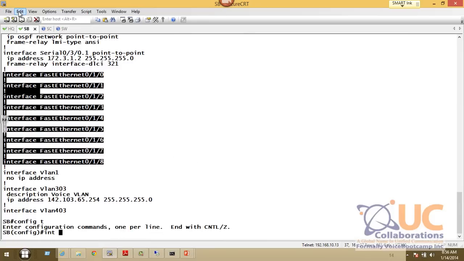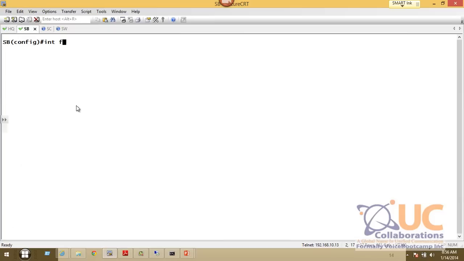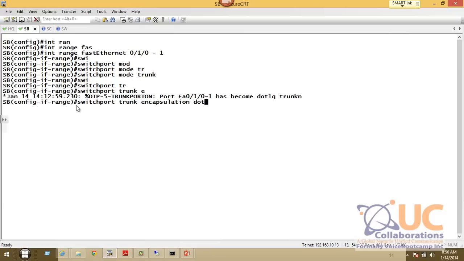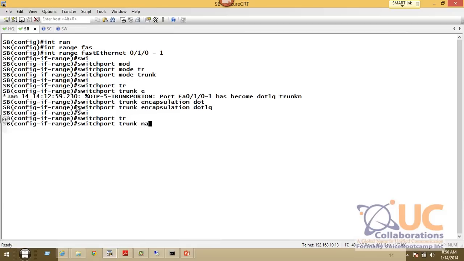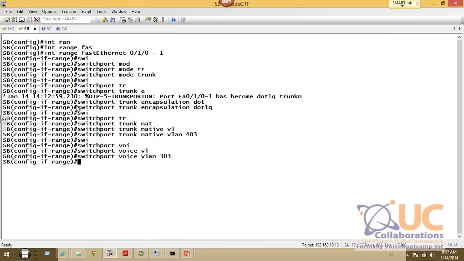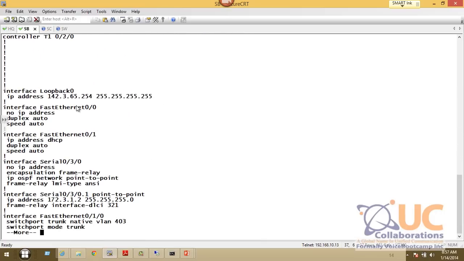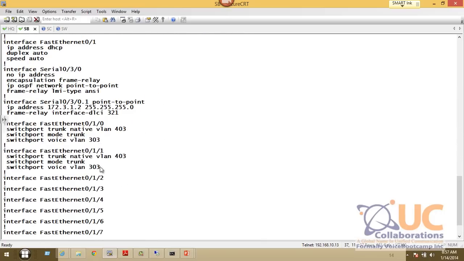So interface range. The final config will look something like this for those two particular ports.